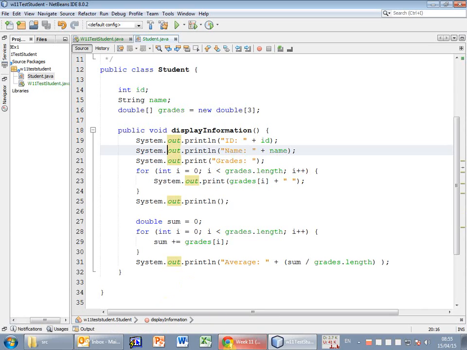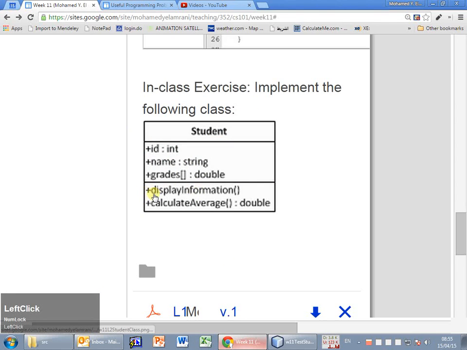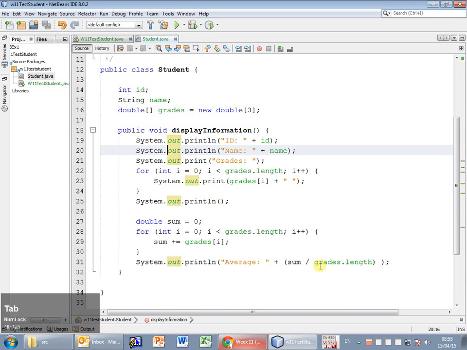Are we done? Did we respect whatever we were asked? Well, in this part, yes, but what about this calculate average? We did not use that. So we did not actually respect this. We want to calculate this average instead of having it calculated inside this display. We would like to calculate that.